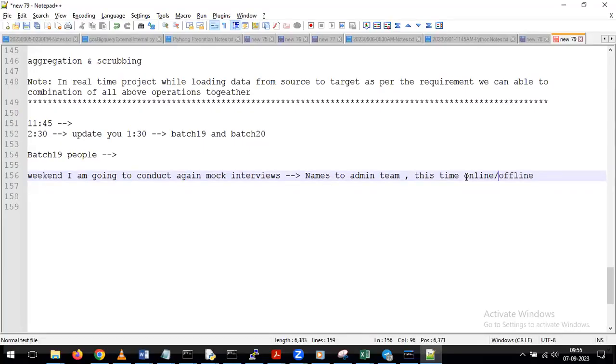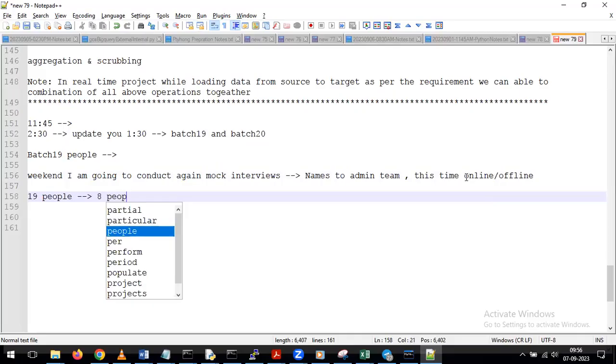For example, now I'm going to say I will take only offline. Some people who are really attending the online mock interviews will face issues because of the other people. If you gave your name for online, please attend online without missing. If you gave your name for offline, please attend offline, because last time around 19 people gave their names, but out of 19, only 8 people attended.